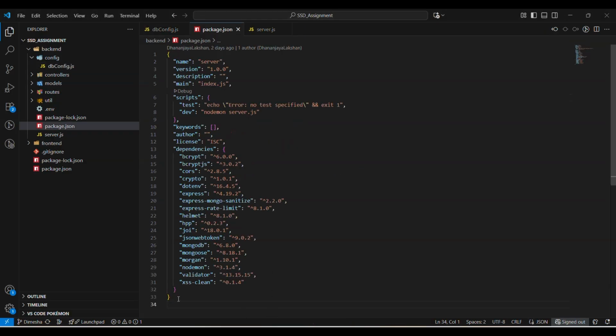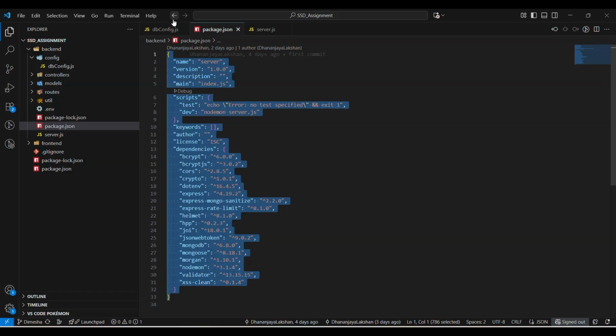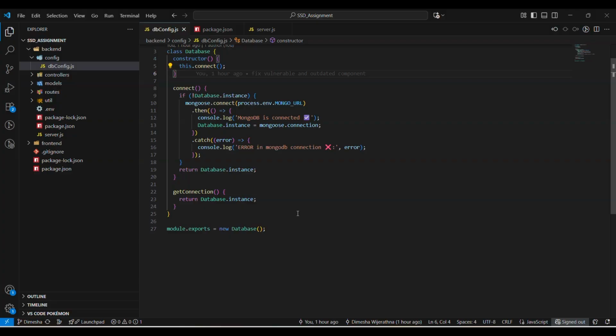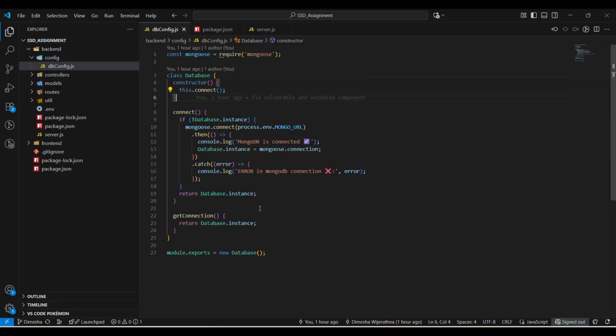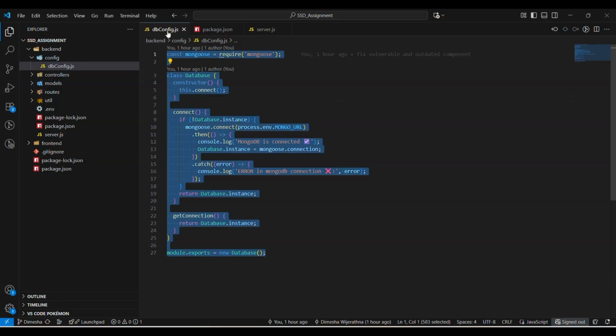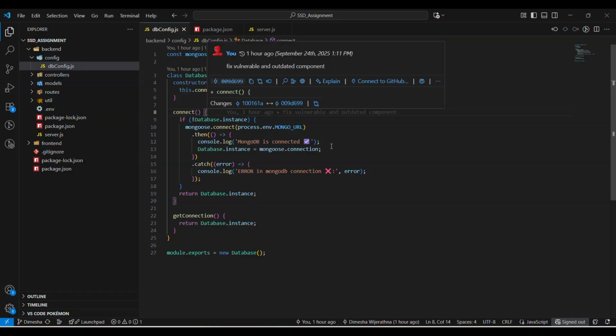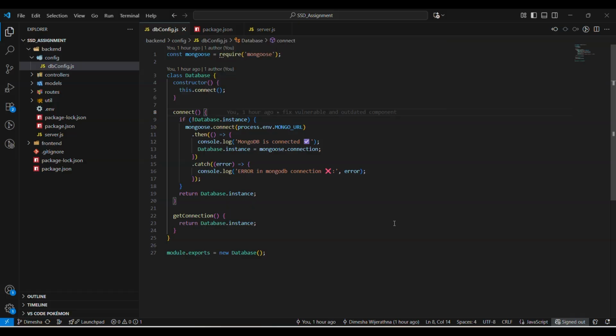You can see here our newly updated dependencies, all there. I also updated the connection syntax to match the new driver requirements. The updated syntax gives us better connection handling and improved error management compared to the old deprecated methods. So these are the newly updated syntax for the DB driver. In short, keeping our dependencies up to date ensures we don't leave the door open for attackers who might take advantage of known vulnerabilities in older libraries.